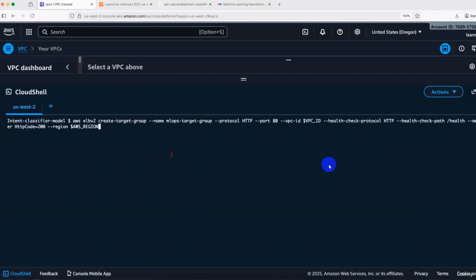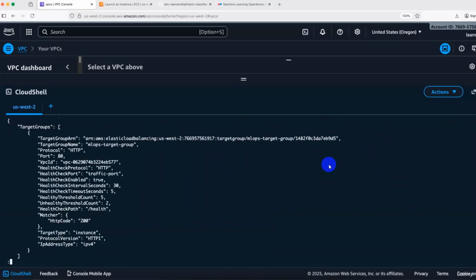Let's run this command. AWS ELB v2, create target group. I'm choosing the name of the target group as MLOps target group. This is the protocol. Port is 80 because we have Nginx configured on the instances, and Nginx is listening on port 80. VPC ID followed by basic health check. Okay, target group is created.